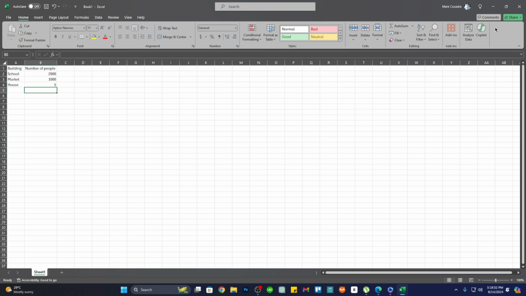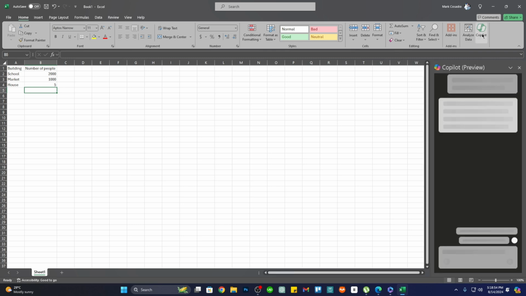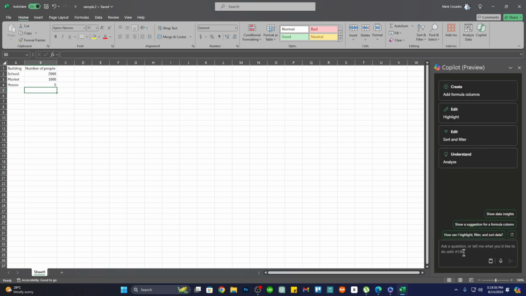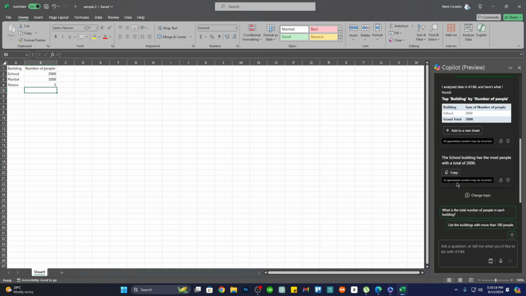All right, now we can use Copilot for easy tasks in here and even for some complicated ones too. So let's go ahead and click on Copilot. And say, for example, here you want to say which building has the most people. Okay, and hit enter. Alright, so here it returns a result that says the school building has the most people with a total of 2,000. Alright, so these are simple things you can do with Excel using Copilot, but you can actually go on with more complex tasks using Microsoft Copilot.